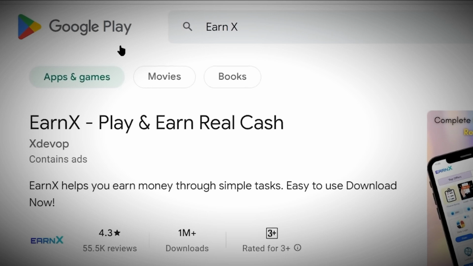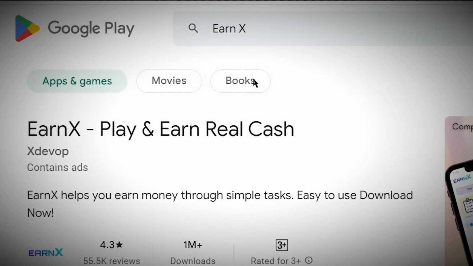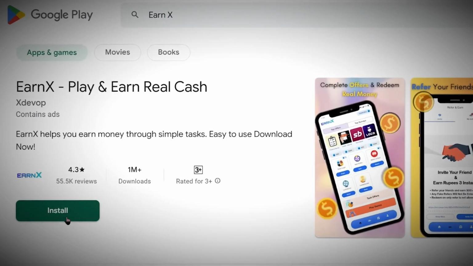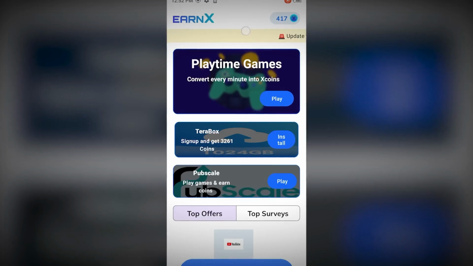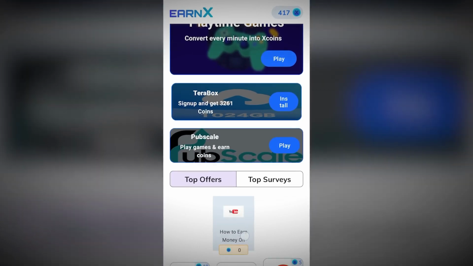To get started, head to the Google Play Store and search for the NX app. Upon installation, open the app and log in using your Gmail account. Once logged in, you'll be greeted by the NX dashboard, which displays your profile details and earnings.